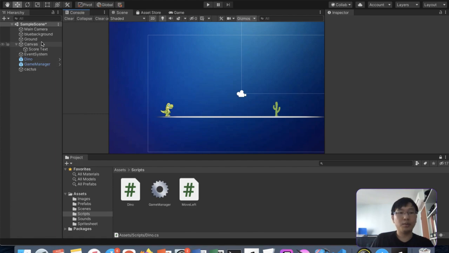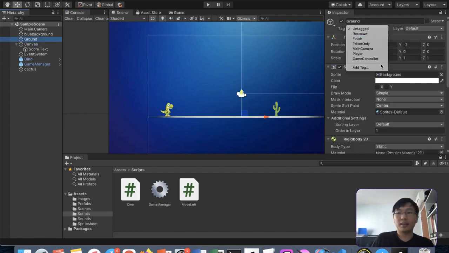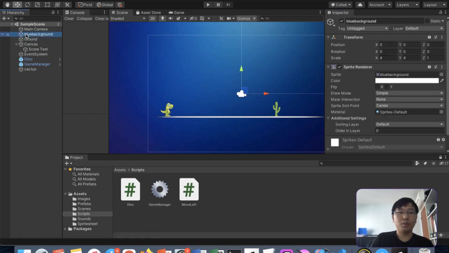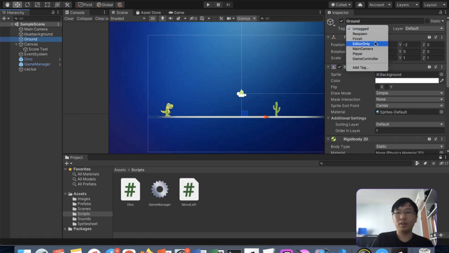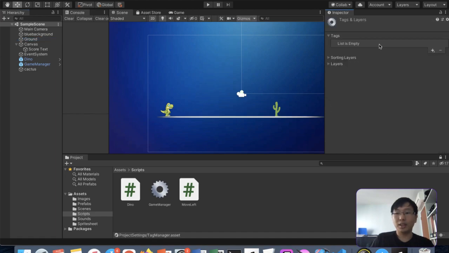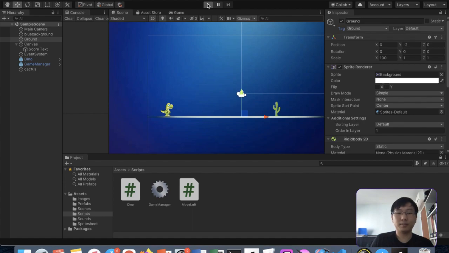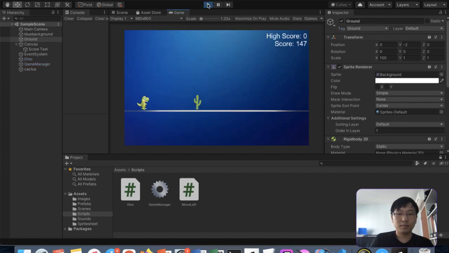Very good. Now we want the ground to be a tag. We want to tag it ground. This will basically make it easy for us to... Oh, we didn't add the tag. Okay, so save. So in ground, we just tag this ground so that we know. Okay, so now it's good. We just need an object spawner to spawn the cactus.